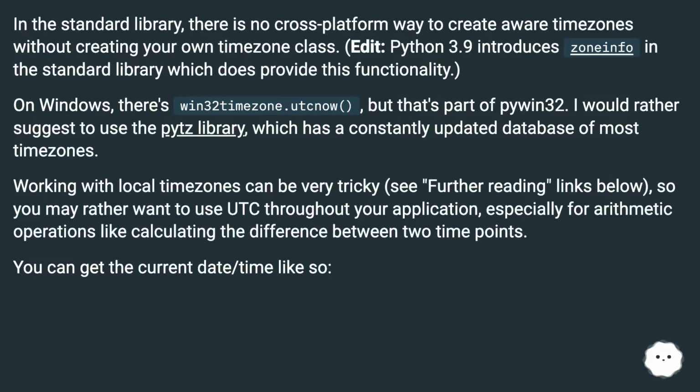In the standard library, there is no cross-platform way to create aware time zones without creating your own time zone class. Edit: Python 3.9 introduces zoneinfo in the standard library, which does provide this functionality. On Windows, there's win32timezone, but that's part of pywin32. I would rather suggest using the pytz library, which has a constantly updated database of most time zones.